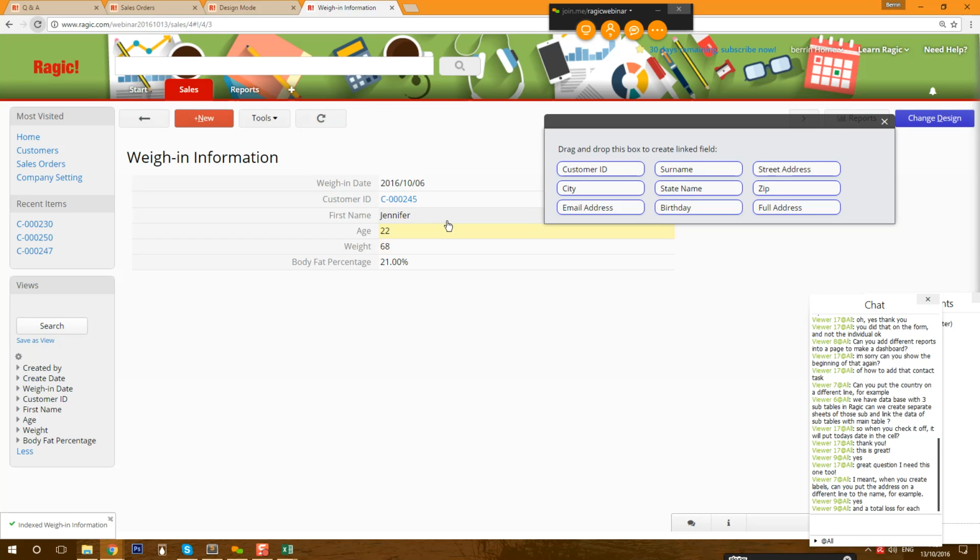Okay, so those are going to be fields that are display only. You'll only be able to view those because it's tied to the customer ID with this field. I hope that makes sense.